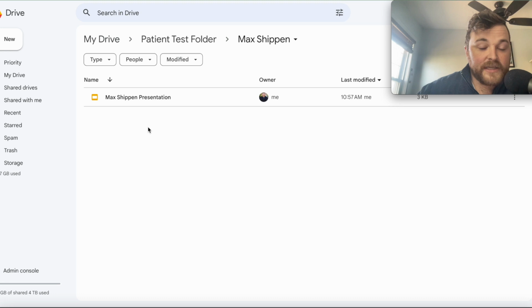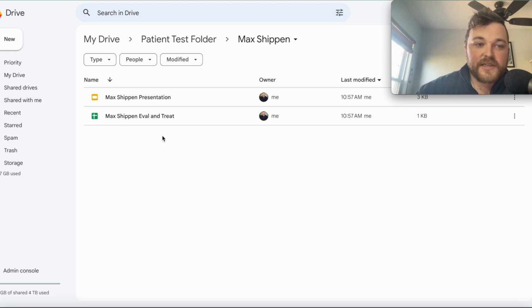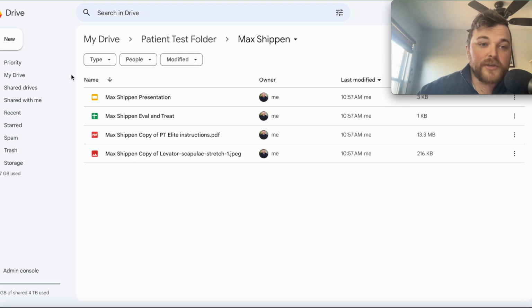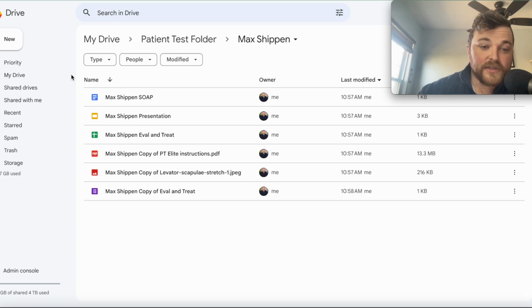If we click in that, you can see that it is going to start to copy and paste all of those files for you. So this is a lot faster than having to click on new, create folder, and then copy and pasting every single file individually. But yeah, that's pretty much it.